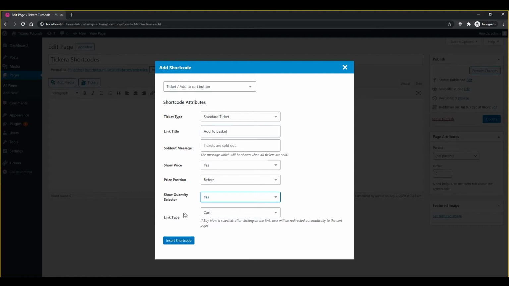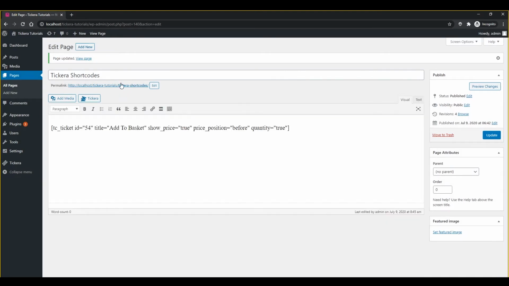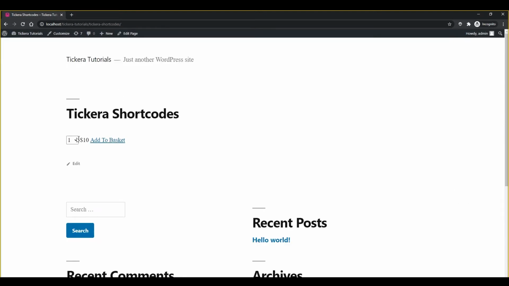We will set this option to yes so we can see how the selector looks. A link type option allows you to either let the customer stay on the same page while their ticket is added to the cart, or you can send them straight to the cart page so they can finish their purchase. We will leave the cart selected. Let's click Insert Shortcode and see what we got. As you can see, it looks rather basic, but that's what this option is for. Just an Add to Cart button to be displayed at a specific position.